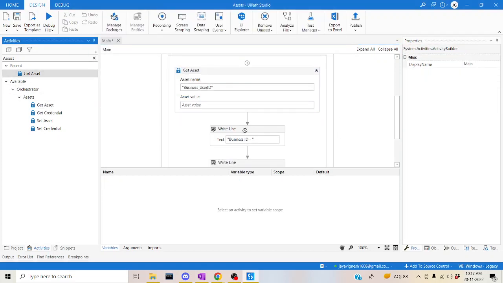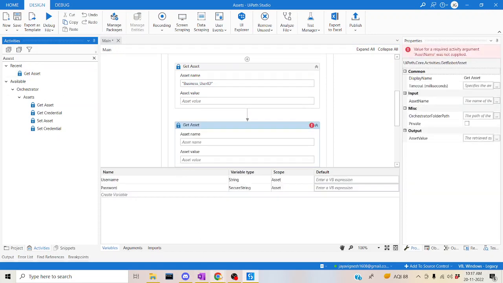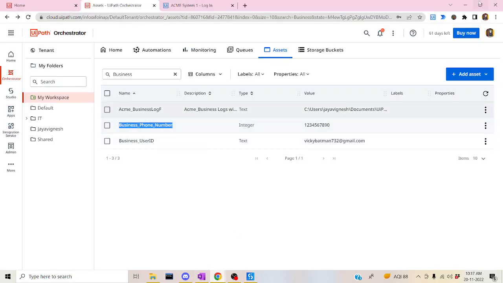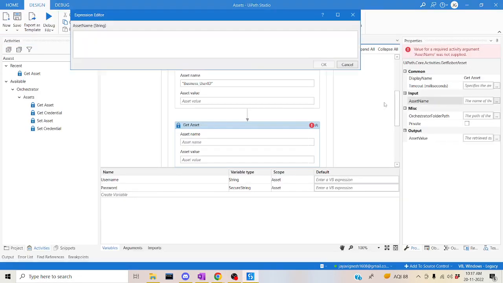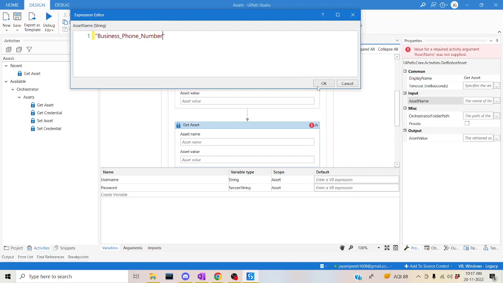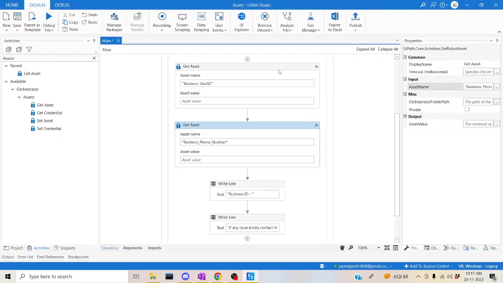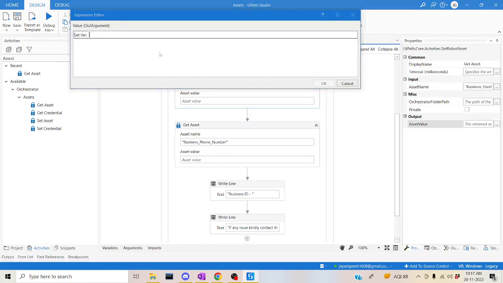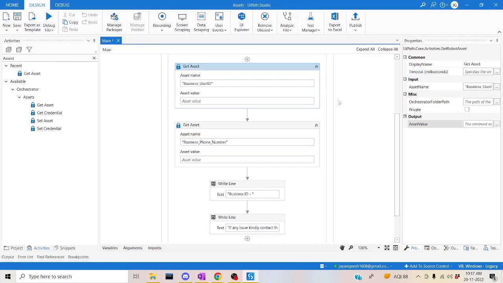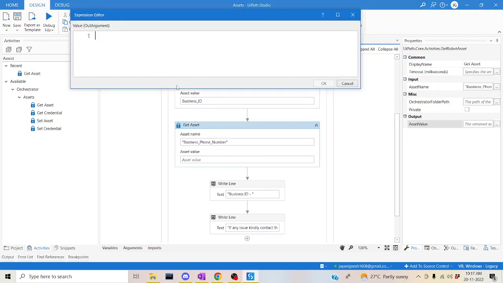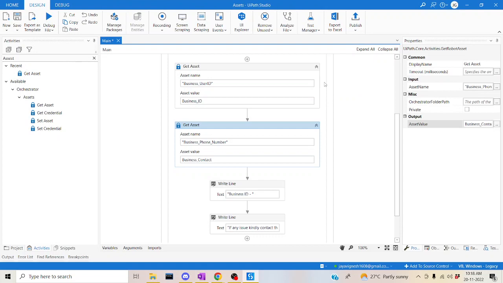Okay, simple. And then make another get asset. Go here, copy the phone number. Go to input, string, double quotes, provide this one. So we'll be getting an output, correct? On the output column, you can make it business ID. Okay, save. Then for the phone number, control K, business contact, anything. Control K, just insert, create a variable, click on OK.